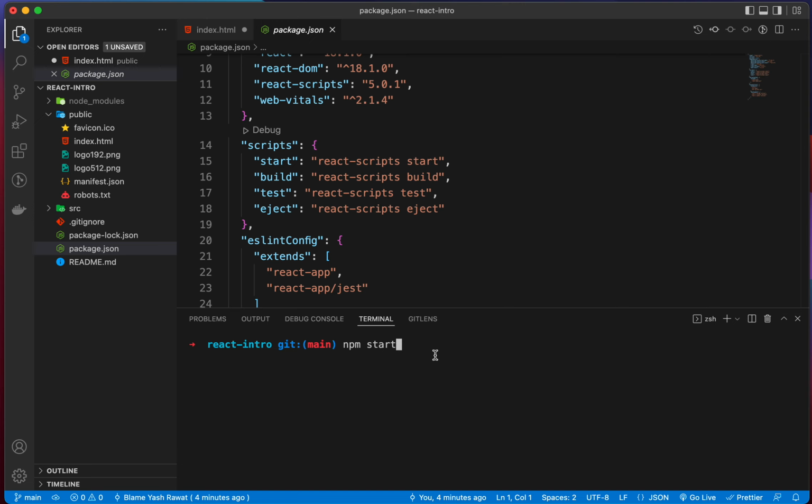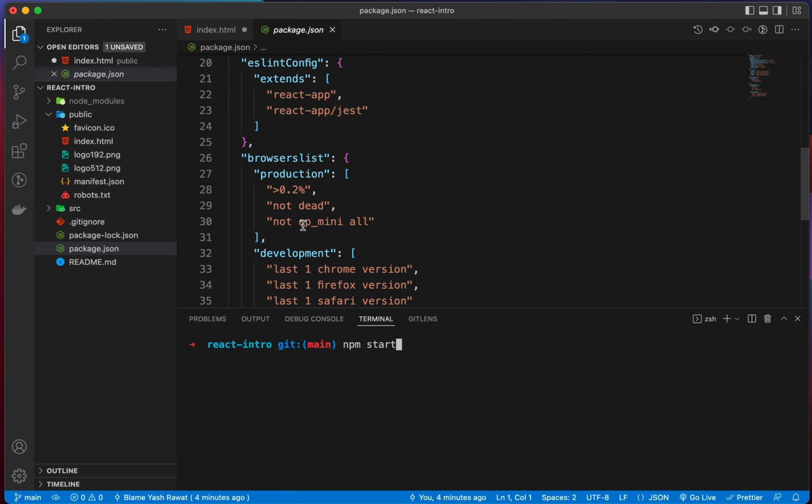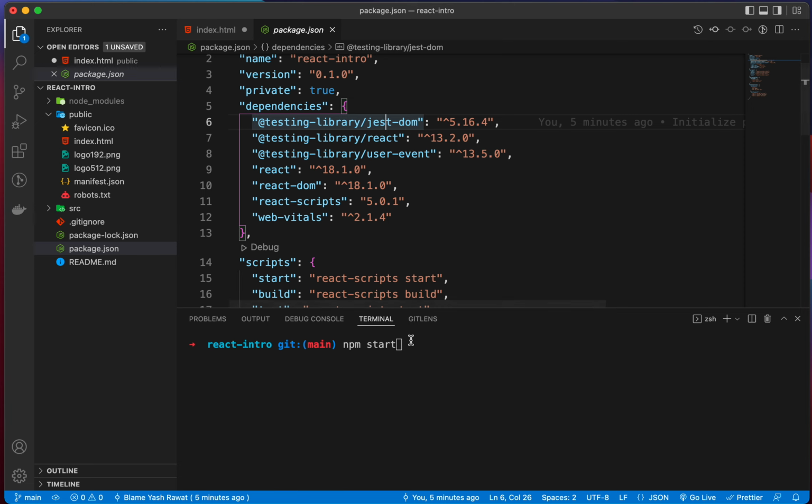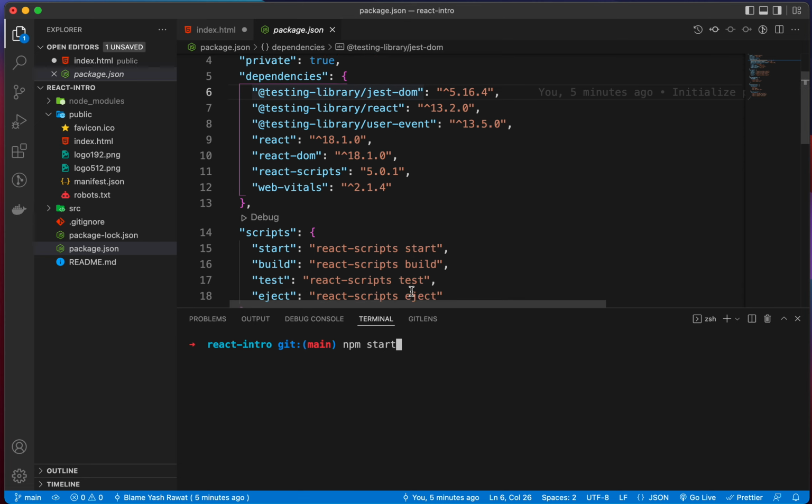And then we have a test command. The test command is basically to run the tests, so unit testing. In React we have a dependency called Jest. You can see that we have jest-dom and testing-library. What Jest does is it's a unit testing library for React, where you can create unit tests and test each single component. And then in the end I have eject.